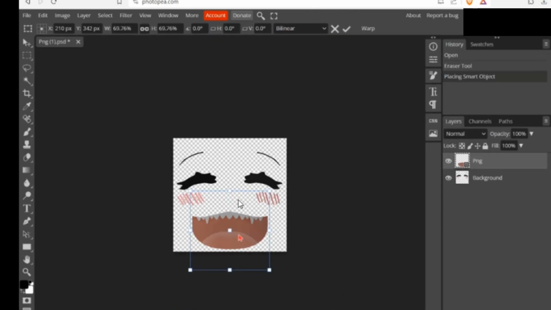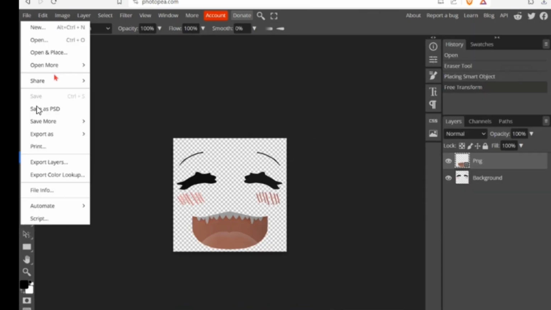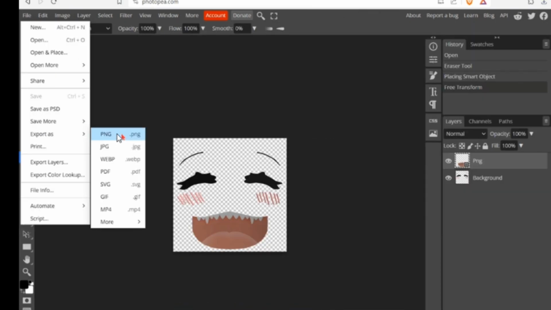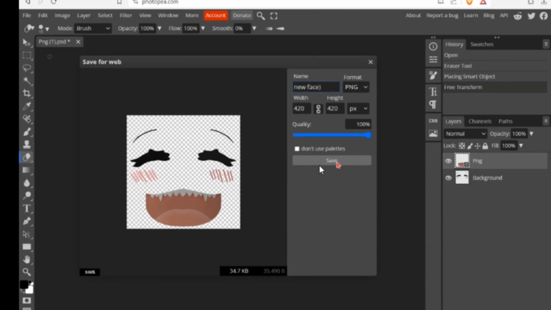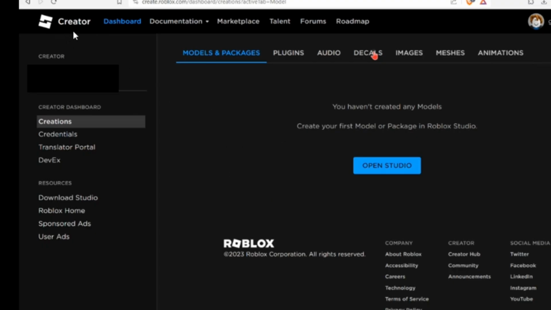Once you do this, it will be shown here. Now what you have to do is you can change anything on here, just like I did here. As you can see, I changed them out. Now what you have to do is click on file and then click on export as and then click on PNG. Click on save.